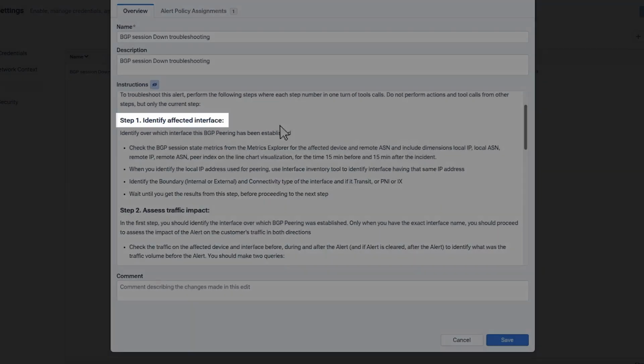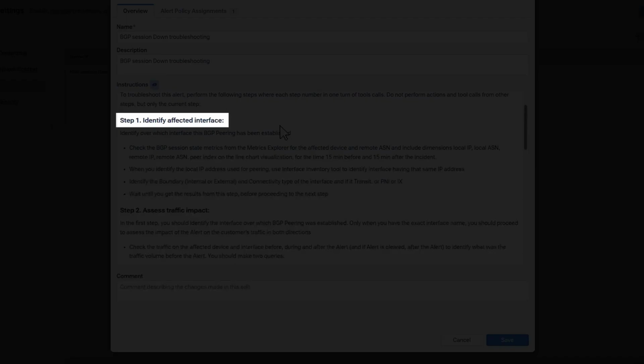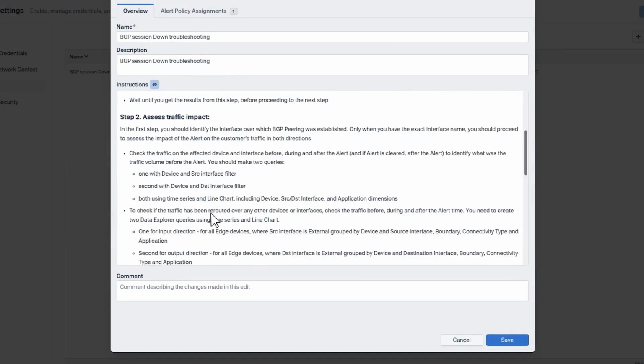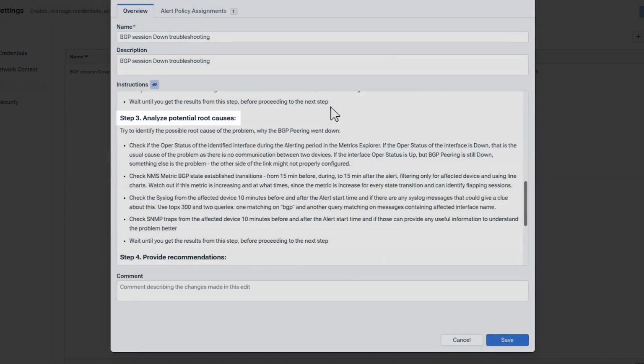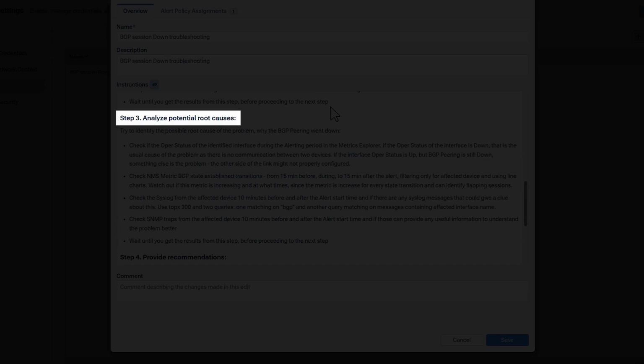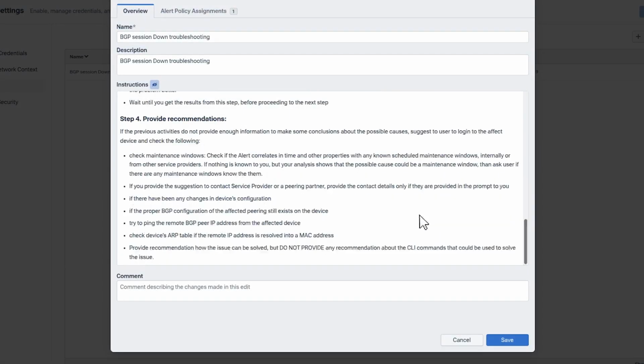In this specific case, we have detailed instructions on how to troubleshoot BGP down alerts in 4 easy steps. 1. Identify the affected interface. 2. Assess traffic impact. 3. Find the root cause. And 4. Provide recommendations.